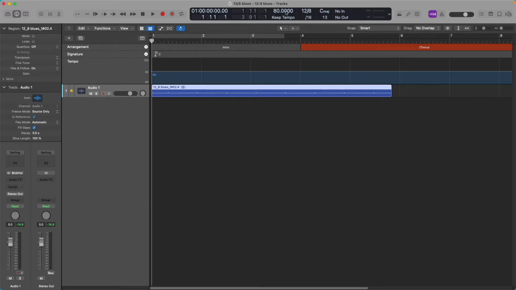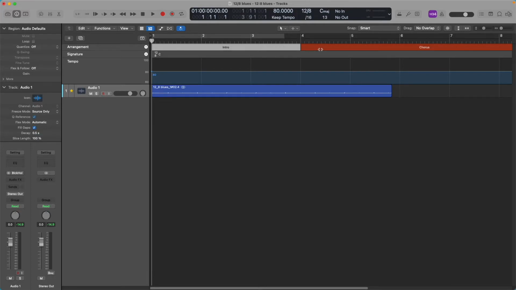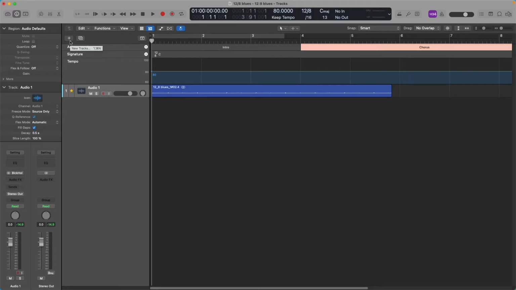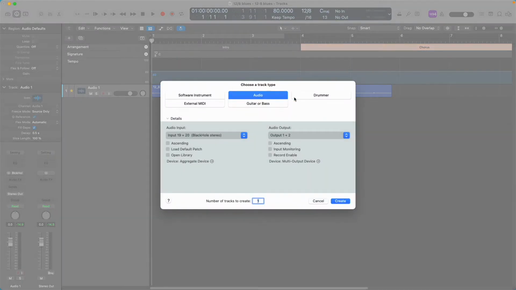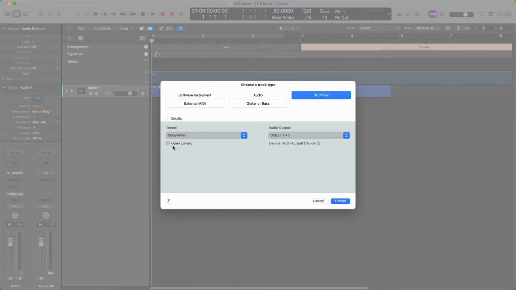We've got our transport bar set up the way we want it with the proper tempo, the proper time signature, the correct project length. We've got our arrangement markers set up the way we want them with a 4-bar intro and an 8-bar chorus just to use for an example. All right, so what we're going to do is add a drummer track, but we're going to add an empty drummer track. So I'm going to do that. Click on drummer. Don't open the library because it's just wasted real estate. You don't need that. Genre doesn't matter. Just click on create.